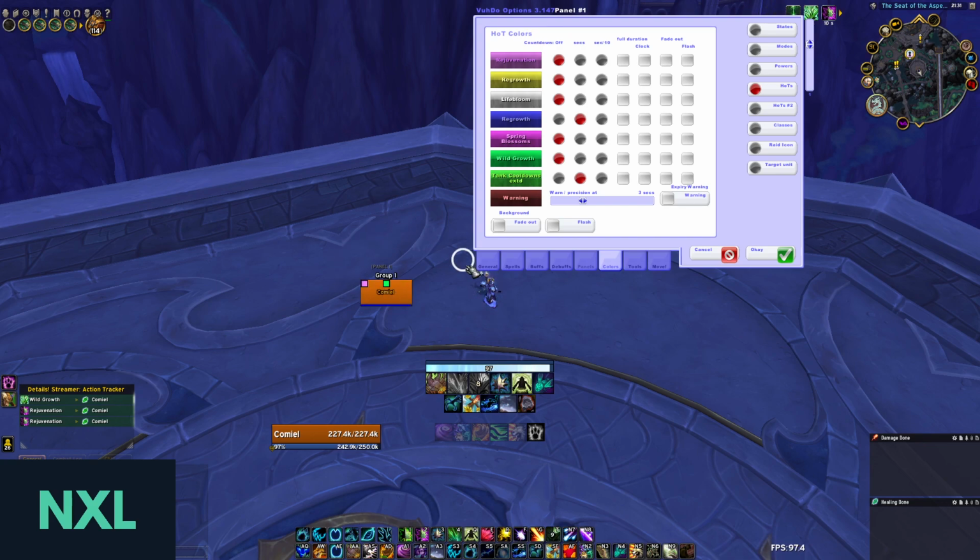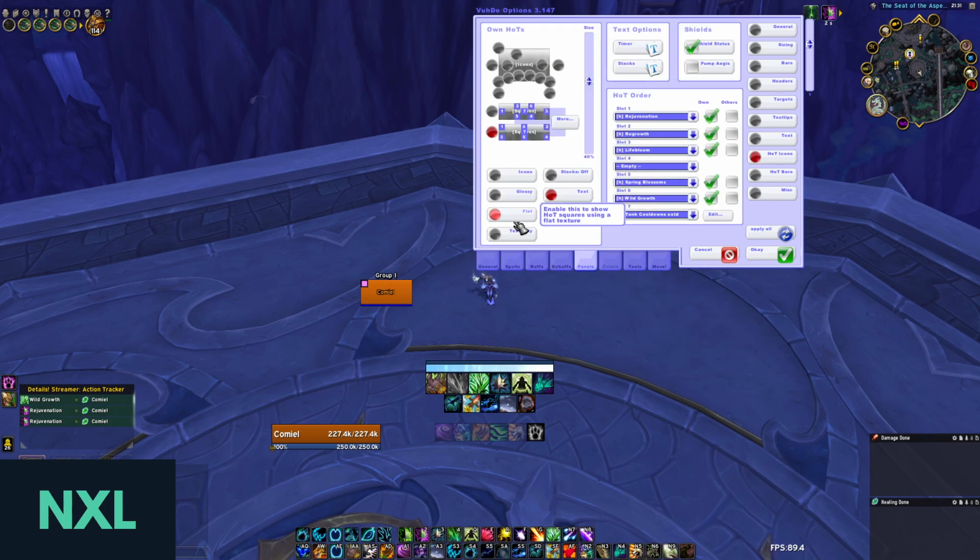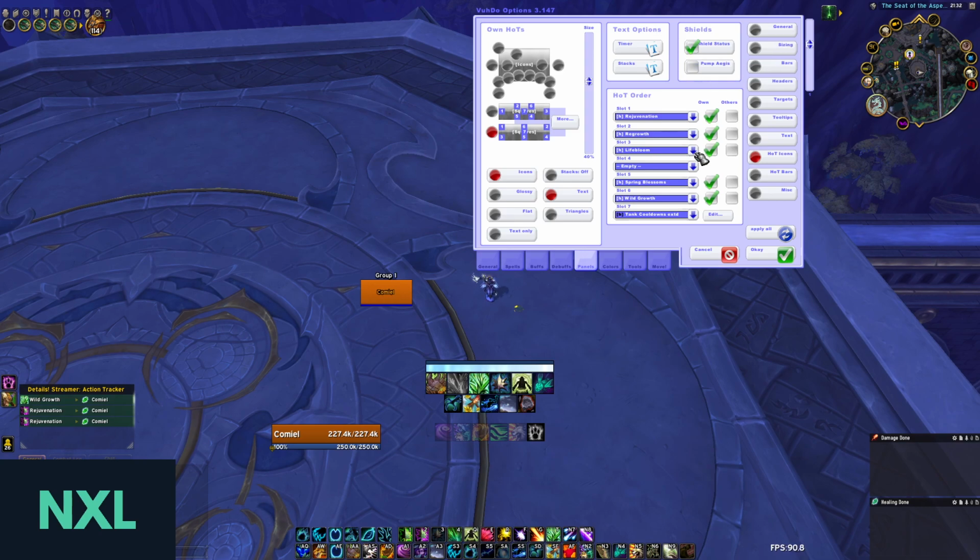So if you don't want to see icons, if that's too much detail for you, you can change the color here in this section and select flat here, or even glossy if you like. Let's stick with icons.